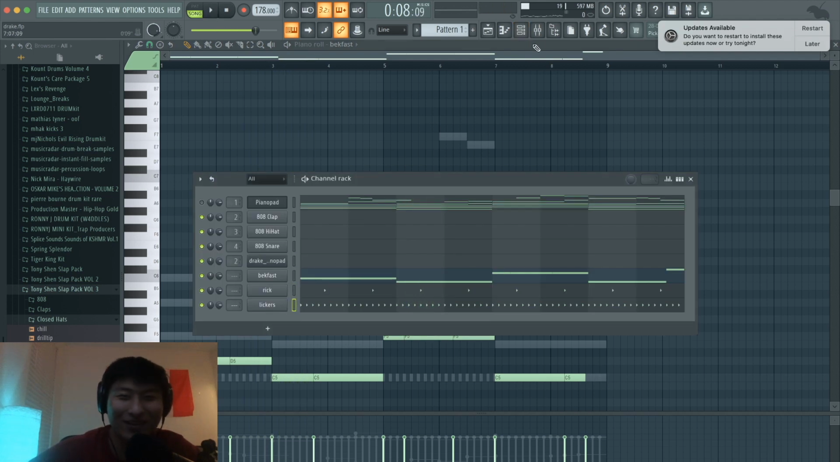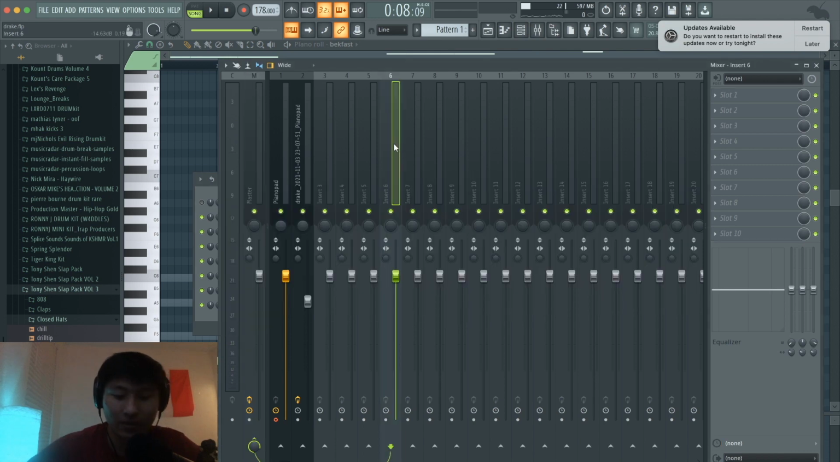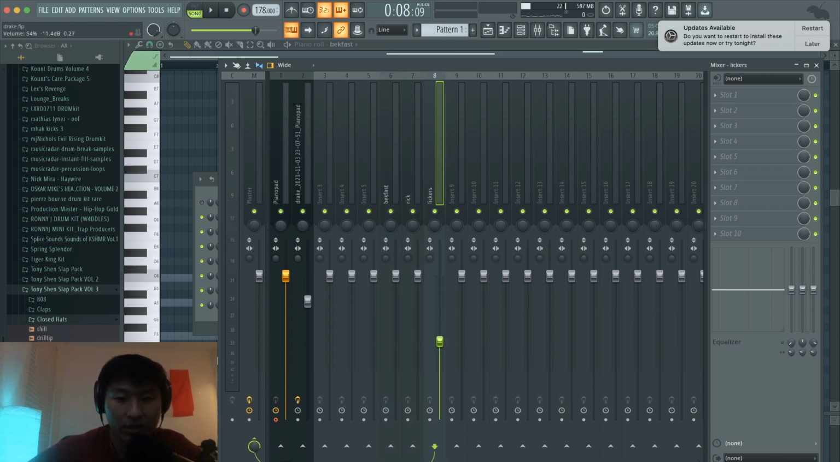Turn the hi-hat down a little bit. It's way too in your face. To link multiple tracks to the mixer, Control Shift L, or Command Shift L if you're on Mac. Turn the hi-hats down.